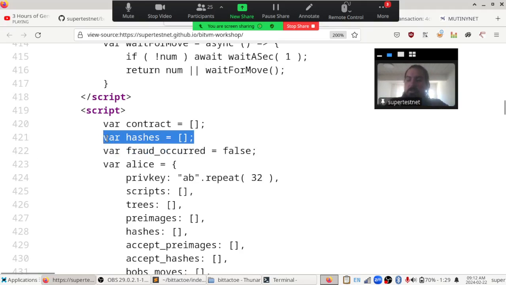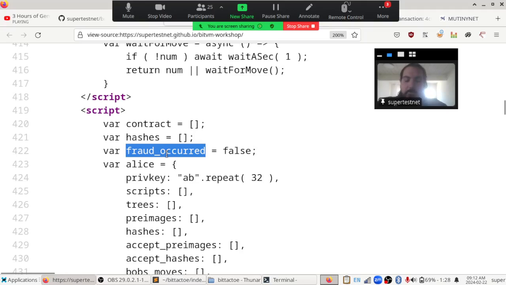Then there are the hashes, which are what Alice and Bob are revealing to each other. They're revealing the preimages to hashes, but we dump the hashes into this array as they are revealed. We have a little flag that says fraud occurred, true or false. If this ever gets triggered, then the game stops and it tells you how to take your opponent's money.